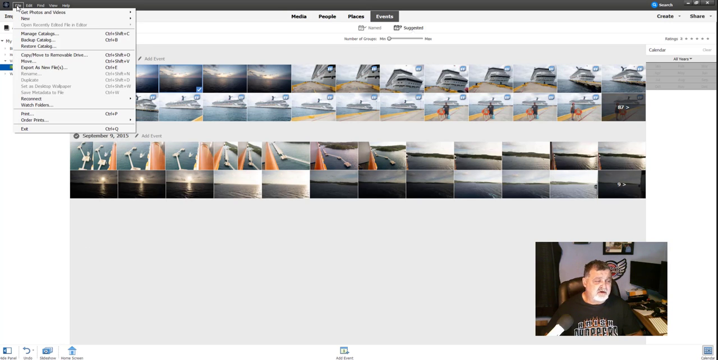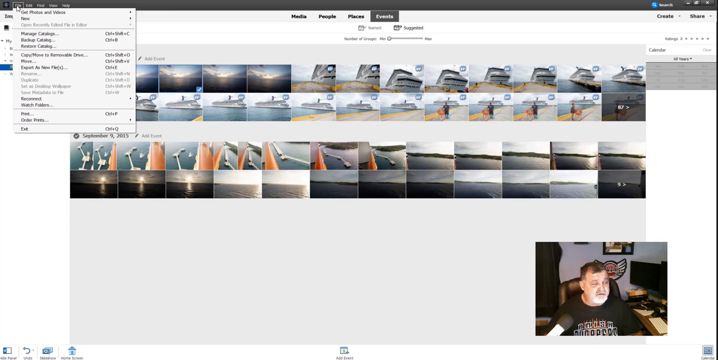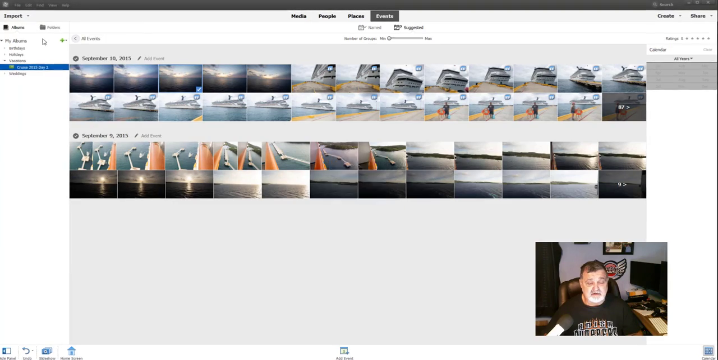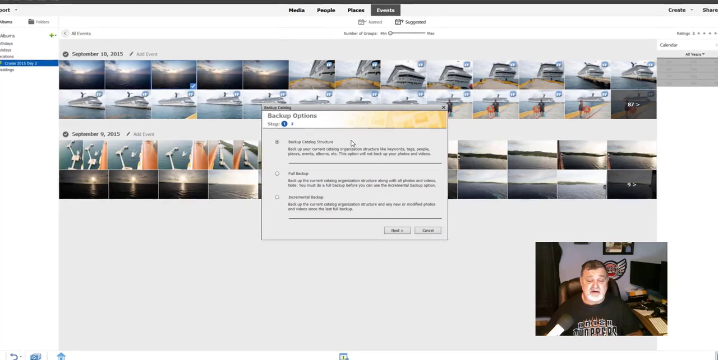One more thing I want to show you, and I don't think I'm getting over your head with this. This is such a critical step that nobody does. It's such a critical step. Go to File when you're done doing a lot of work and back up your catalog. So it's going to say, do you want to back up your catalog structure? What that means is everything.